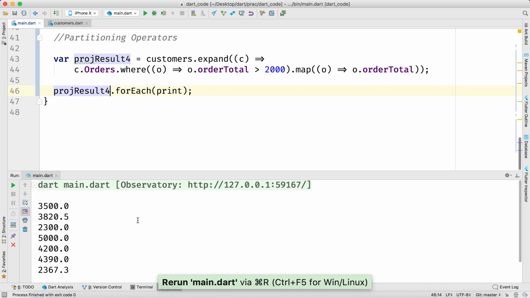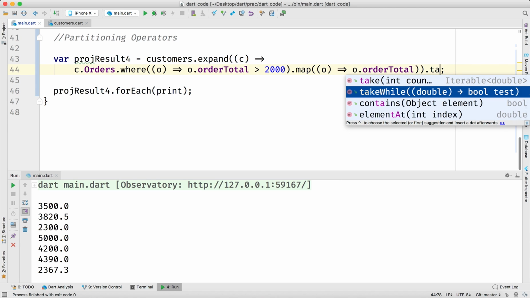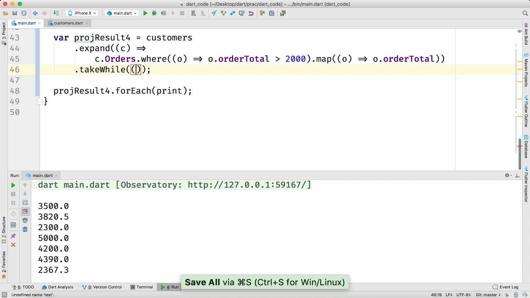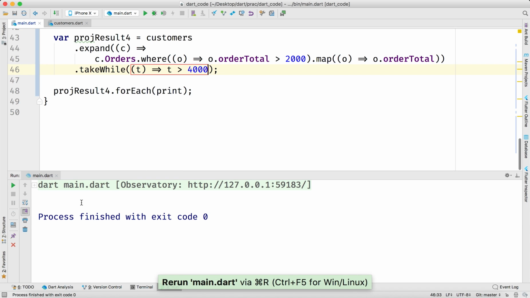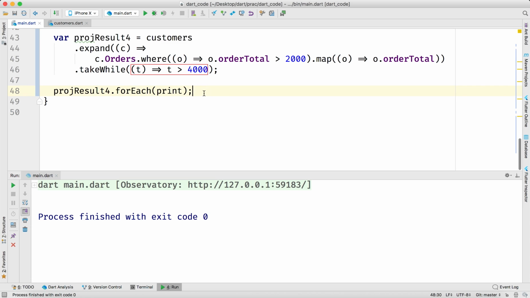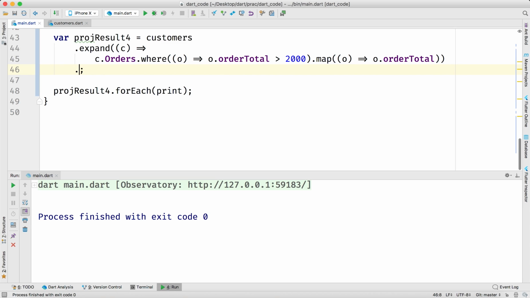Now we just want the orders which are more than 4000. So one thing is you can use the where clause, but you can also use the take while clause. What it will do is give you a t, which will be used to check, and now you can check if t is more than 4000. And now if I run this code, then you can see, okay, we don't get any result. Either we don't have anything which is more than 4000. Okay, let's try it.